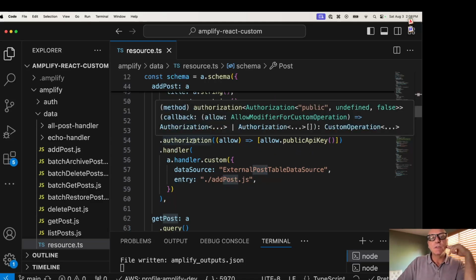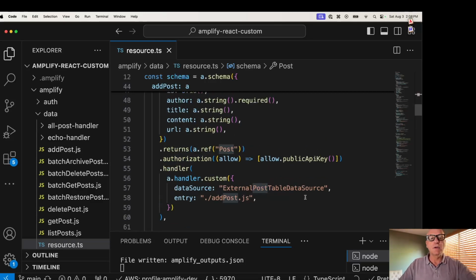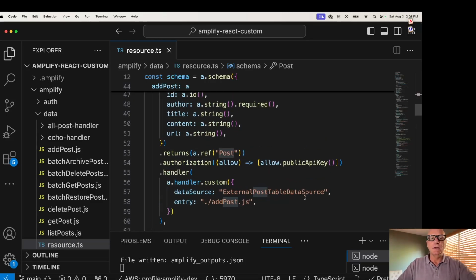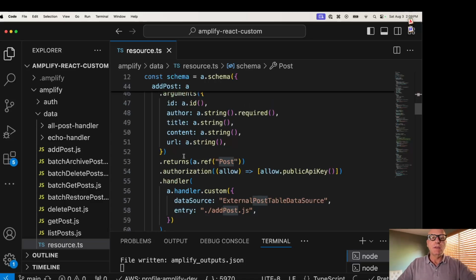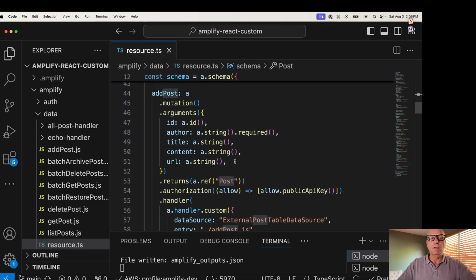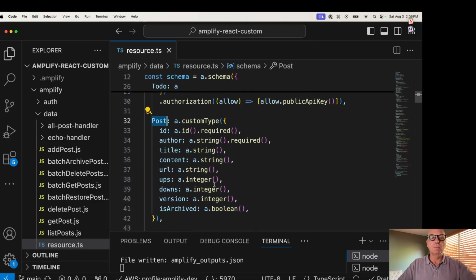I should also mention that the authorization right now is all for public API key, and ordinarily you wouldn't do that in any kind of real world app. It's too risky, too open, too free. And we indicate that it returns a type of post, and that ref refers to this custom type.